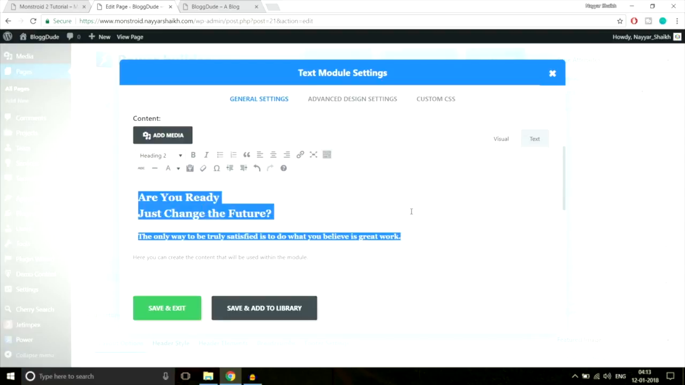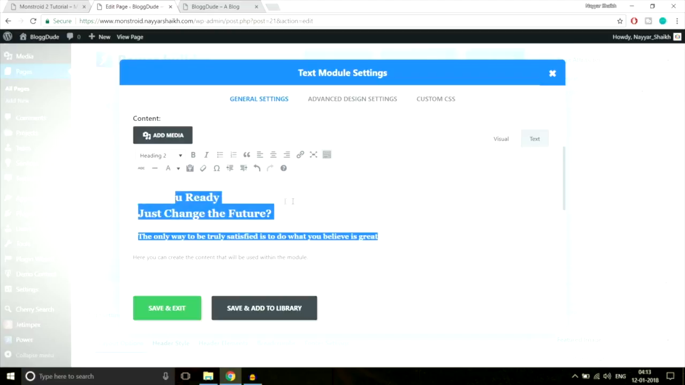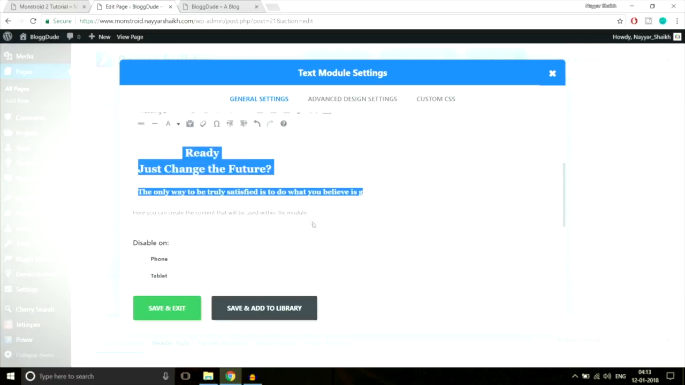Now when we click over here, you can see everything disappears. Actually the text is there, but it is all white, so that's why we are not seeing it. It's not a problem. So these were all the general settings.